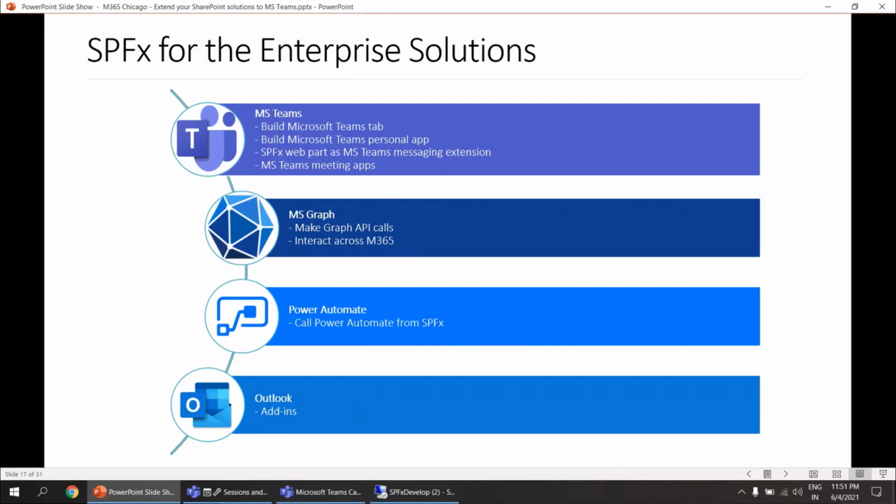So we can pull the data from those services, as well as we can push the data back to those services. Again, from SPFX web parts, we can call the Power Automate flows to automate any kind of business solutions. And lastly, this SPFX can be used even inside Outlook. So as of now, Outlook web version is only supported for SPFX, but sooner there will be support for the desktop version too. So the bottom line is that SPFX is not just limited to SharePoint, but we can even build enterprise ready solutions with SPFX.